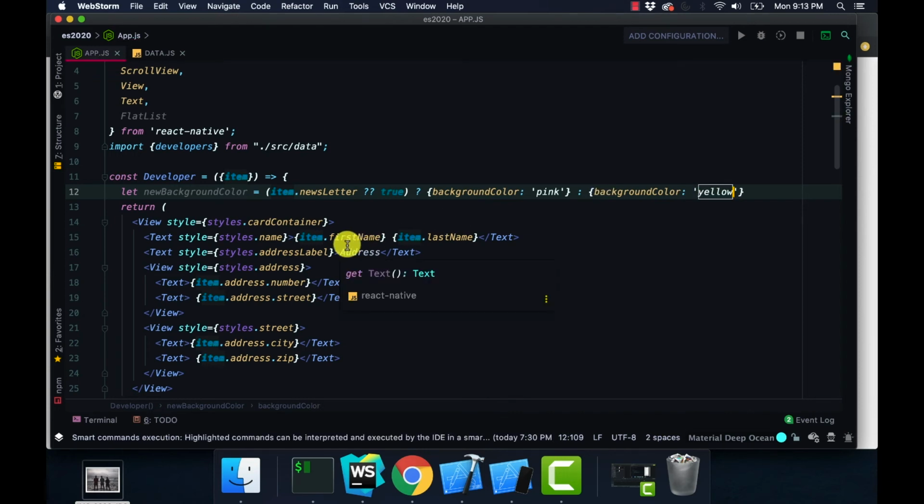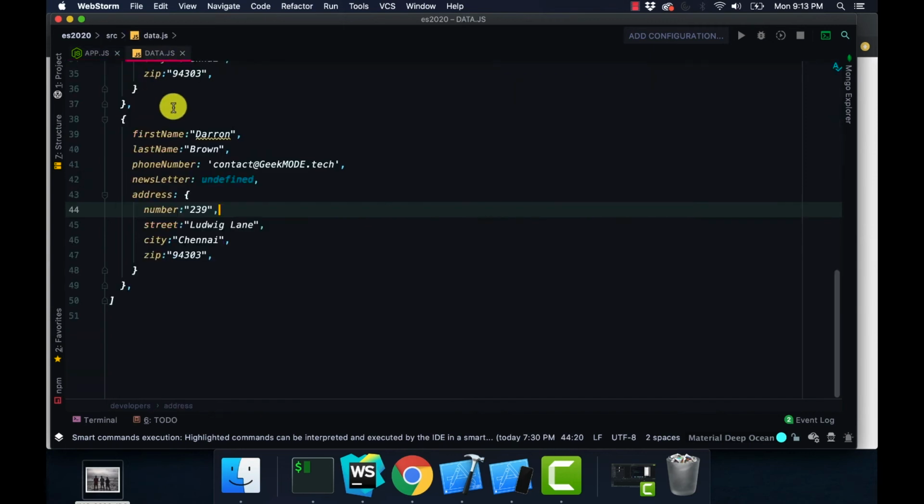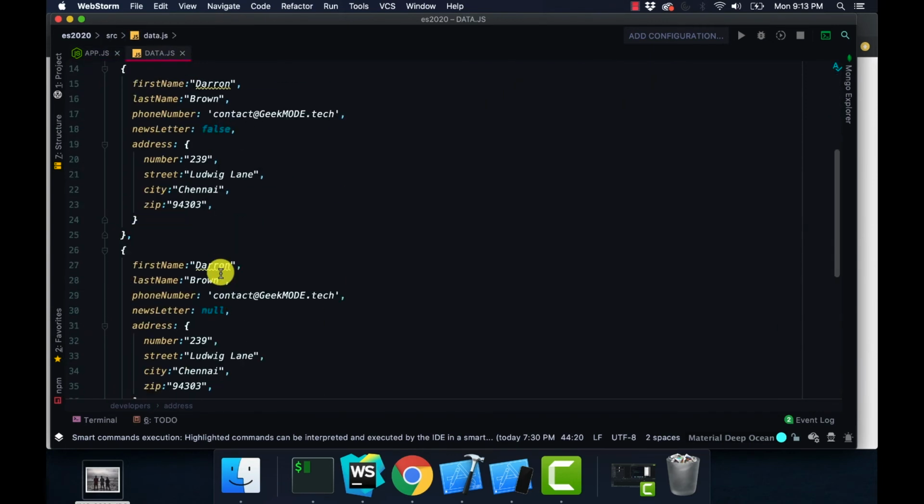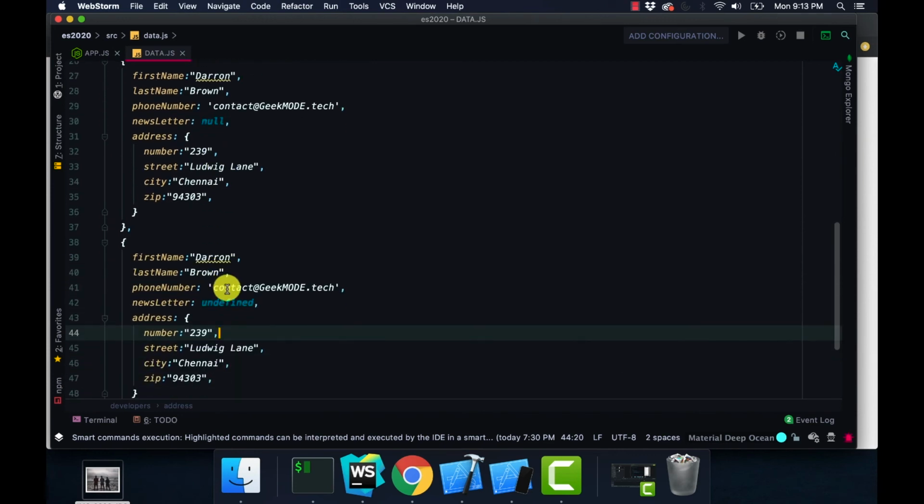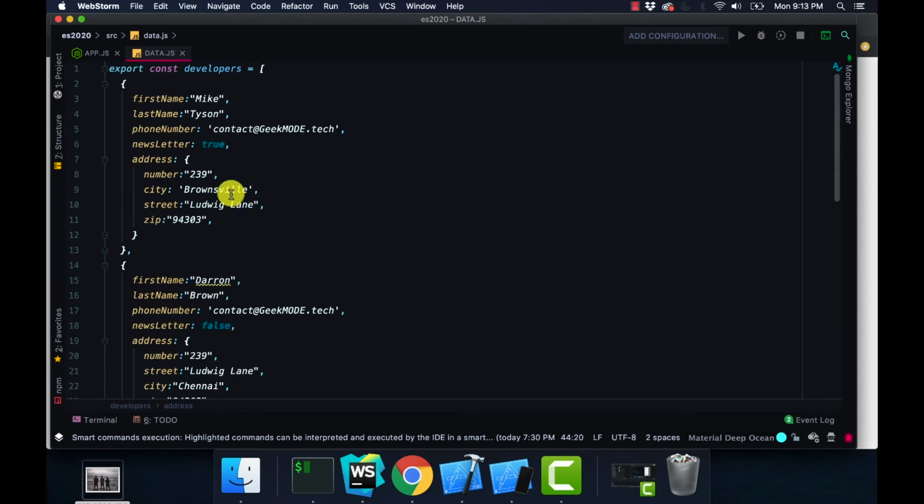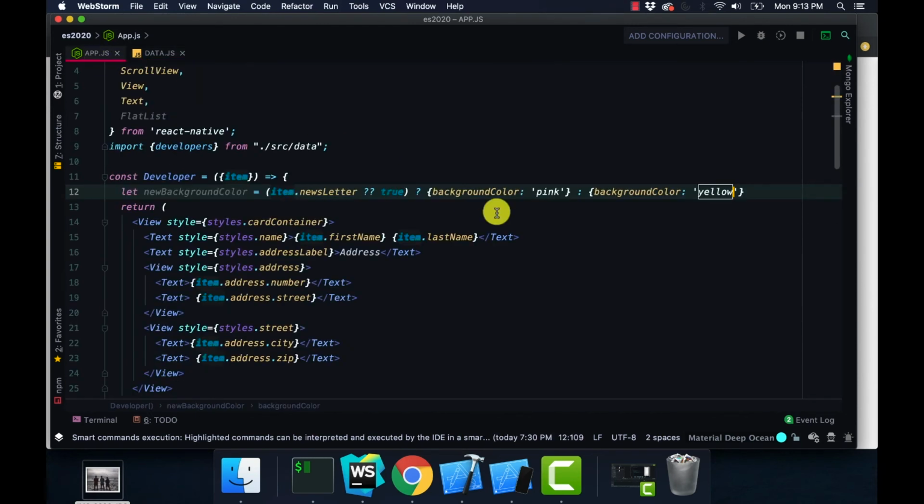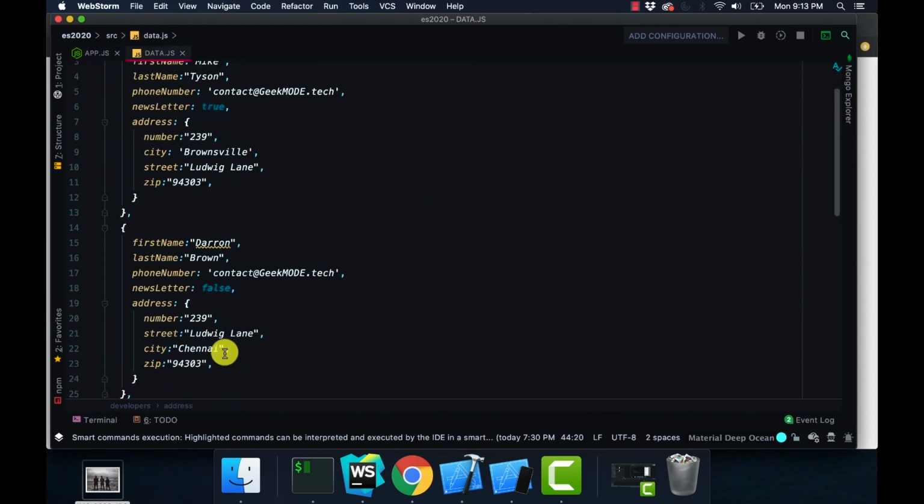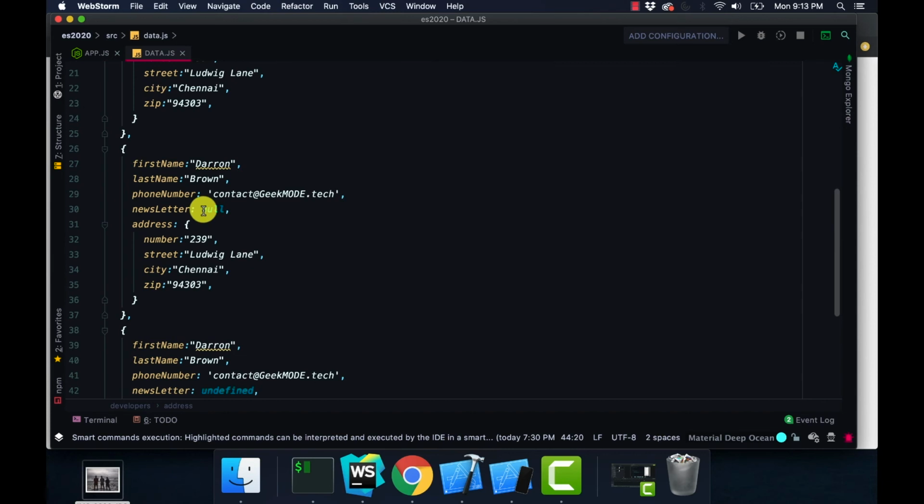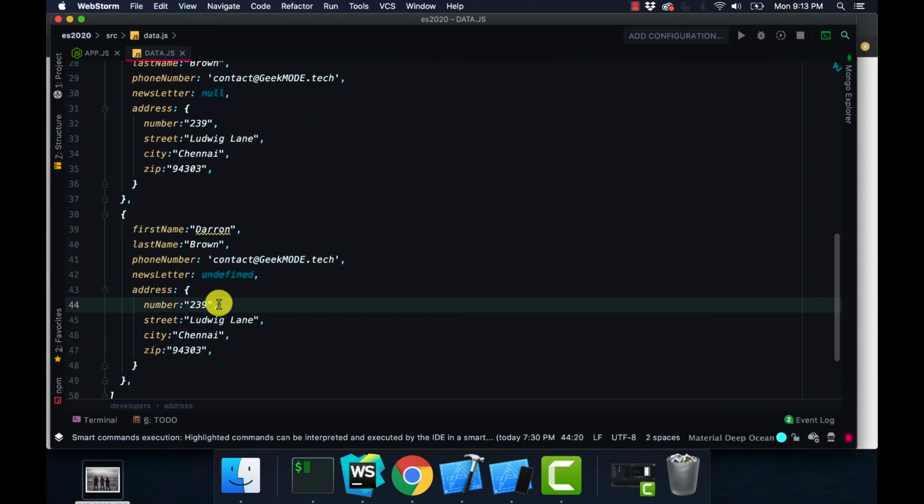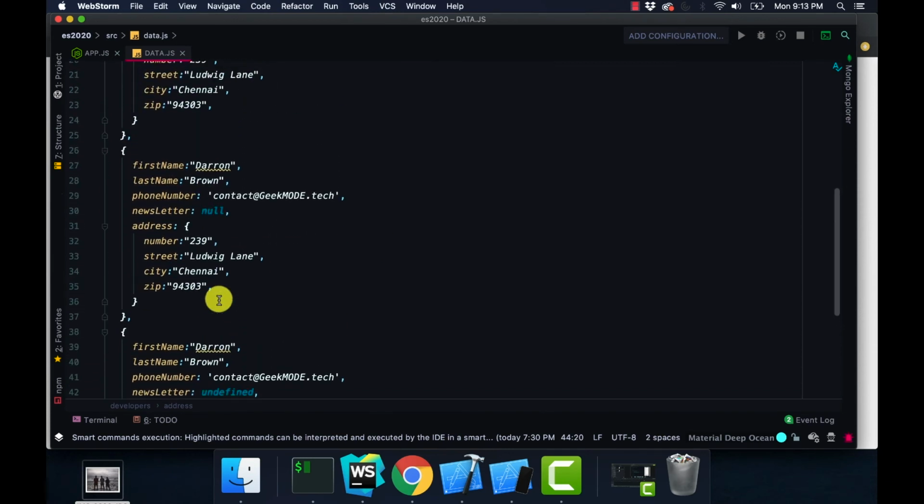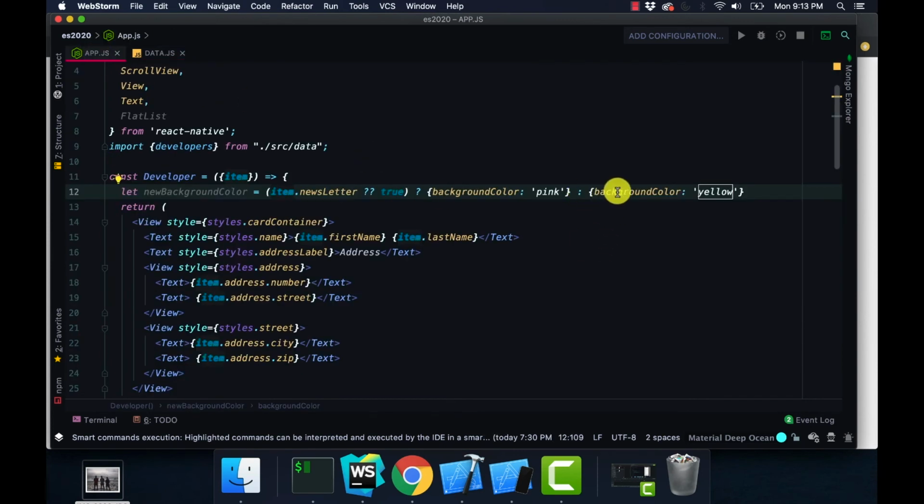All right, so make sure that this is clear. Now, remember on the data, we have true, false, null, and undefined. So we're saying if our developer is true, we're going to change the background color to pink. Now remember, if it's not true or false, we're going to make our newsletter true. And so its background color for the last two developers should be pink as well. Now, if it's false, the background color should be yellow.